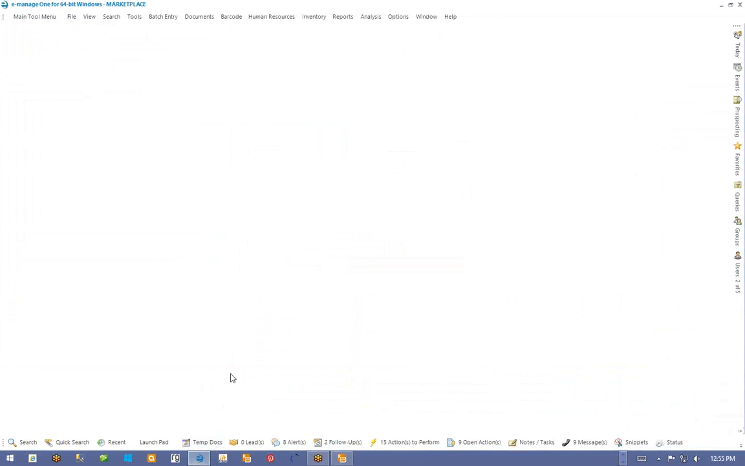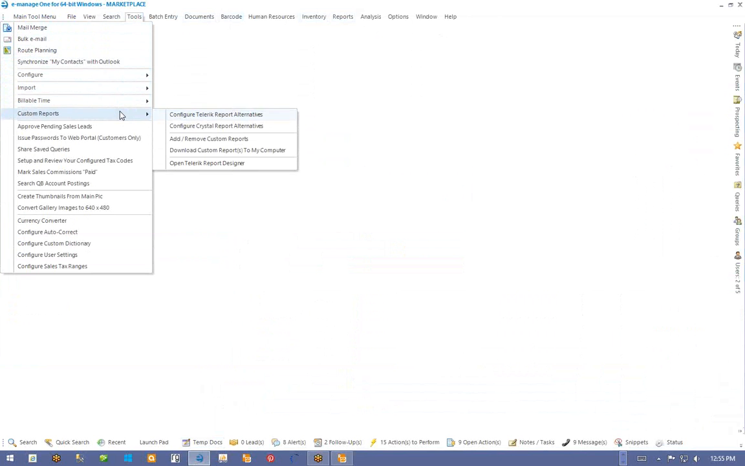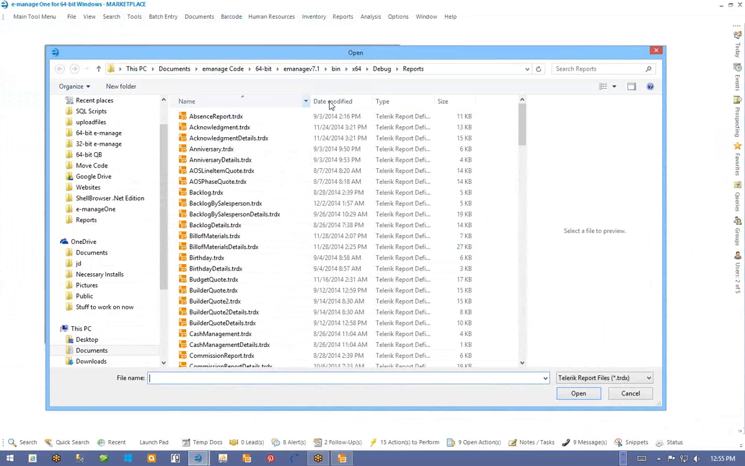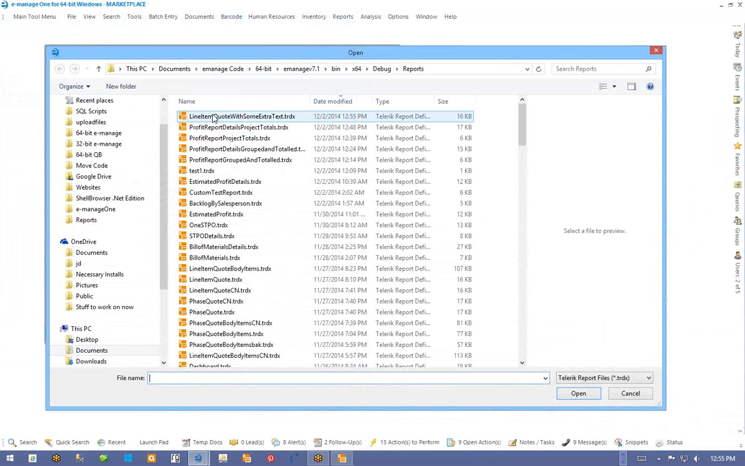And now I'm going to go back to eManage, and I'm going to make an alternative to our quote. Okay, so I'm going to go to Tool, Custom Reports. I'm going to add it first so everybody has it. Browse. I'm going to go to my line item quote with some extra text.